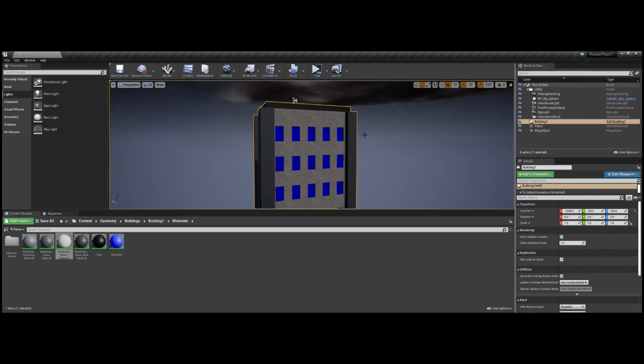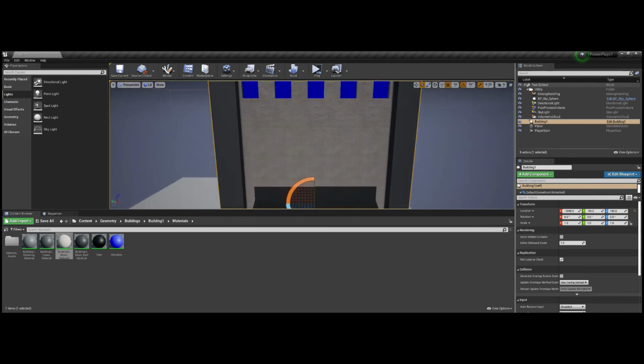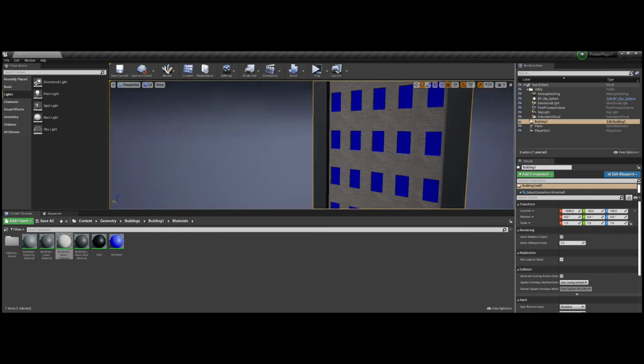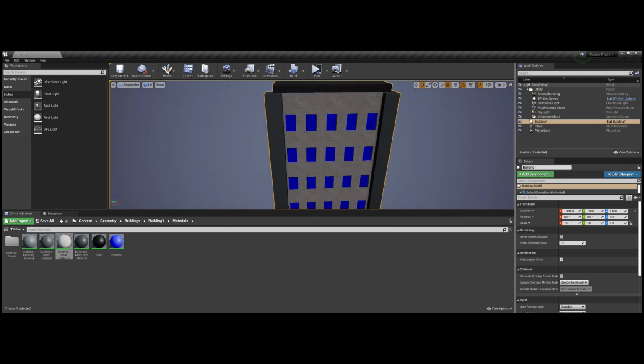I also added a constant to the roughness to make sure we're not reflecting any light. I don't want a metallic surface for this building at all. So I really like how the material turned out for this building. I added a texture coordinate node to tile the material so that it would actually fit better to the building.